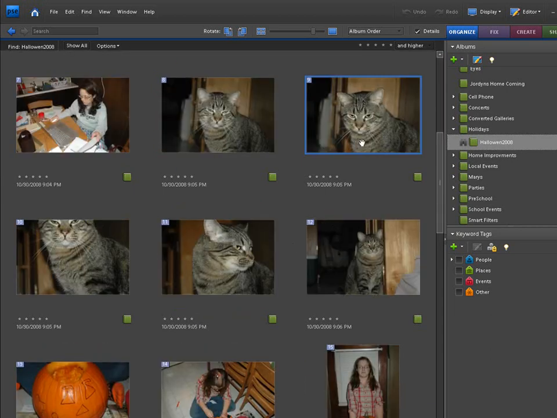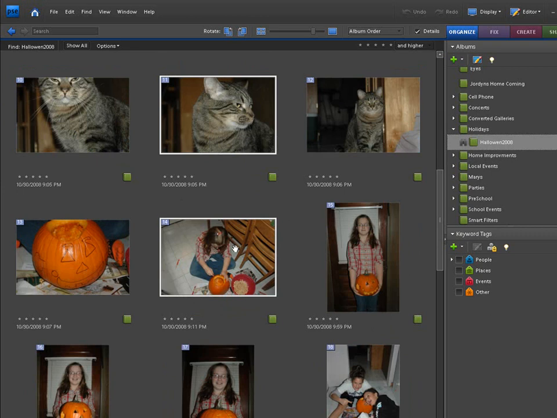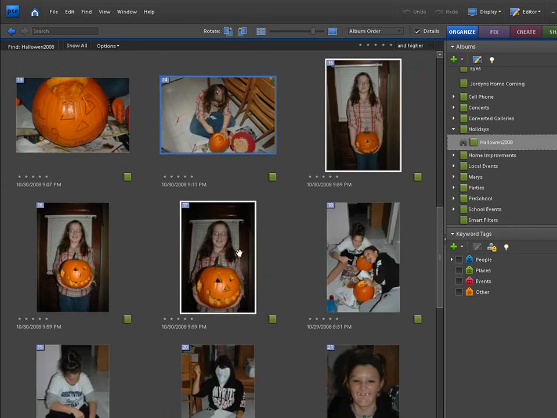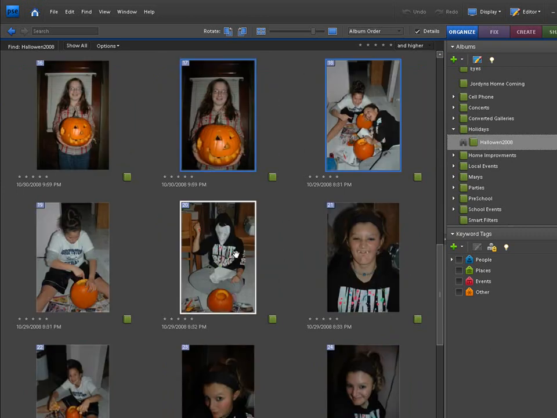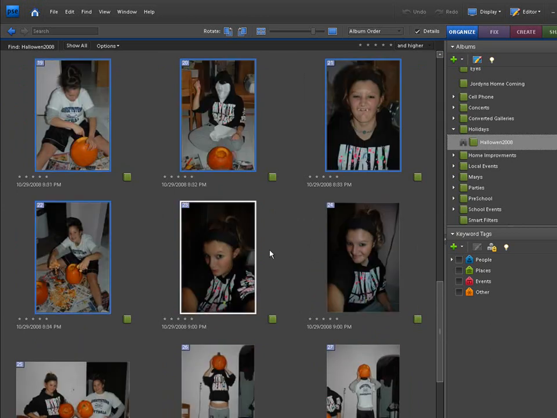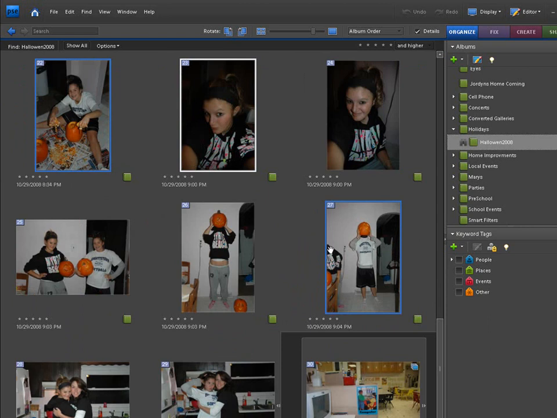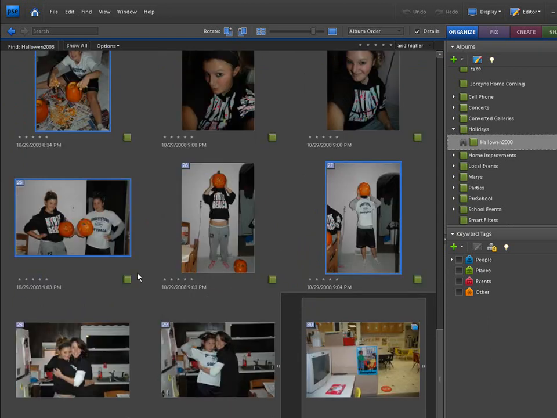Let's put one of the cat in there. You know, we like to give him a little bit of publicity. Let's get the kids being crazy. We'll go through here, grab some more. And we'll end it with this one.